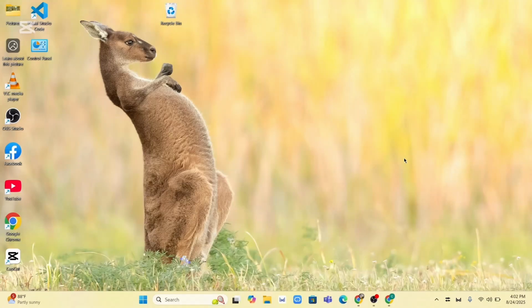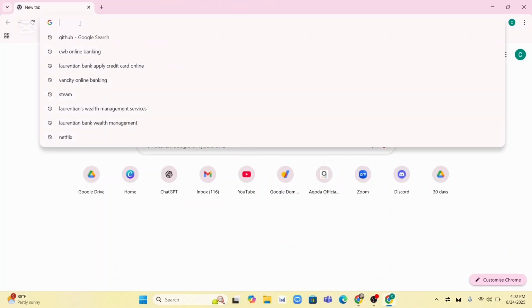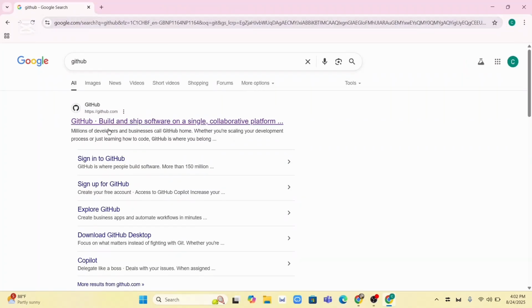So let's get started. First, you have to open any browser on your system. After you open the browser, in the search field, search for GitHub. Now from here, simply click on github.com.